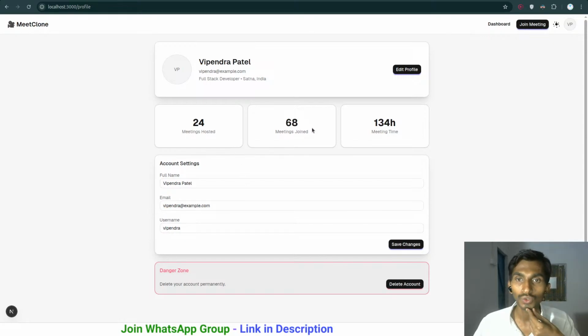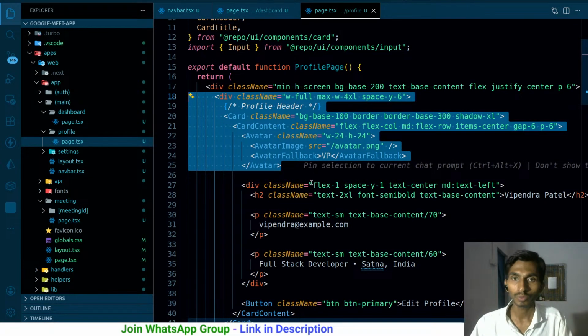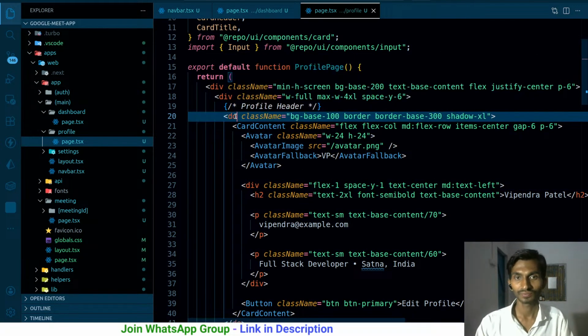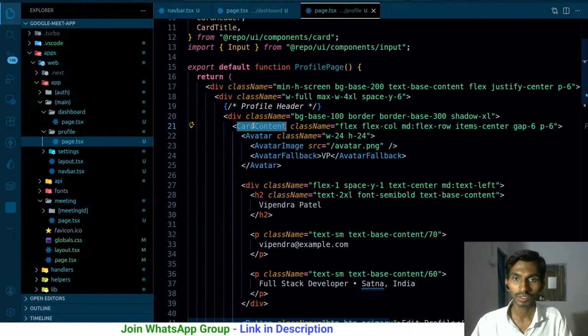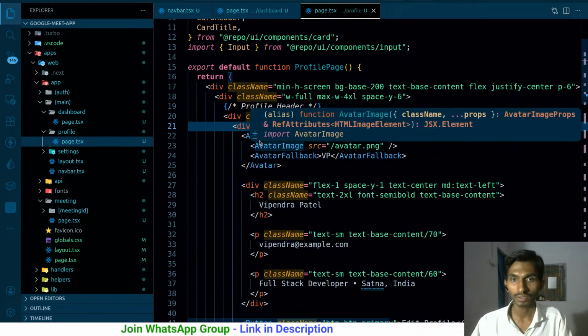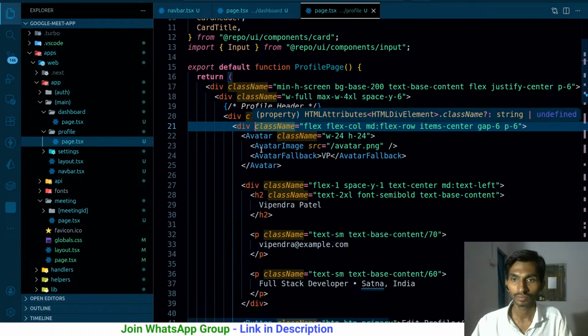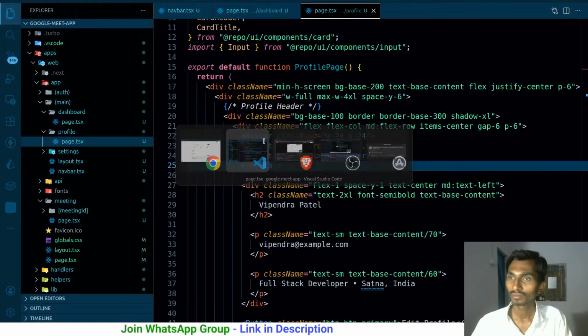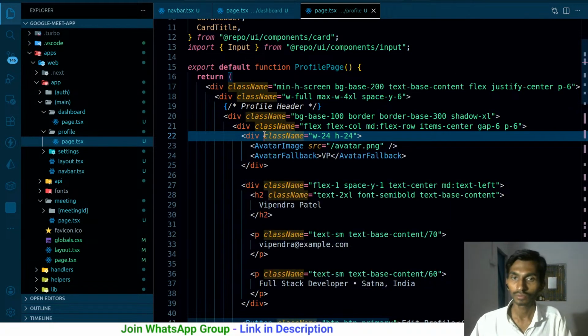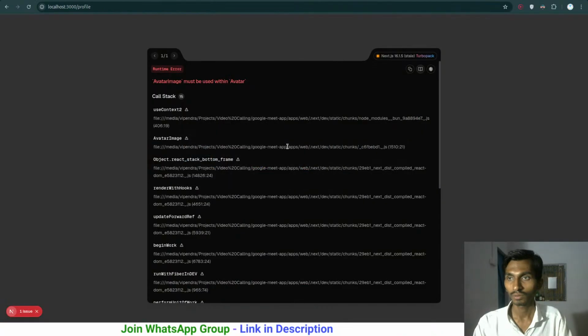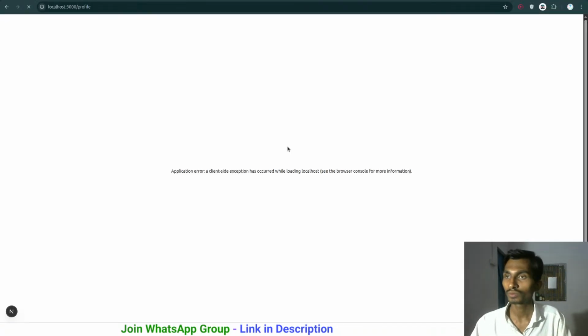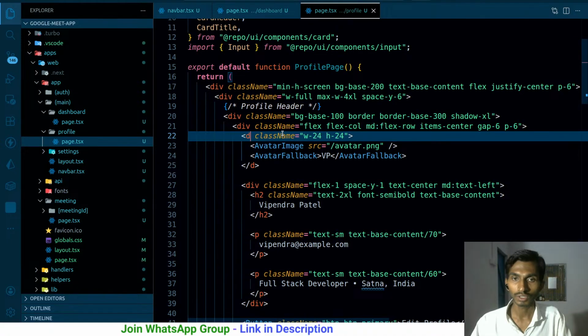Meeting hosted, meeting joined, meeting time. I can click on it, edit profile, and this is gonna be visible, right? So this is gonna be conditional. Okay. And apart from this particular thing, how about just simply removing this card from here? Let's simply keep a div. Ultimately, I'm not gonna be using Daisy UI. Div, it will not make any difference. It needs to be an avatar image anyhow. That simply means it needs to be avatar as well.